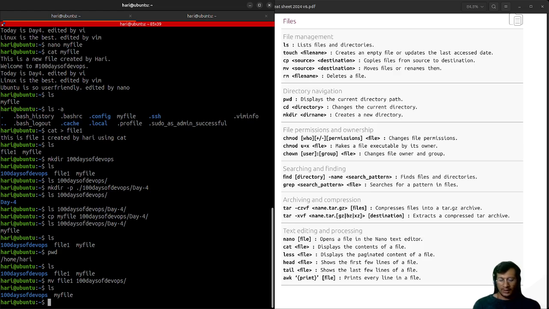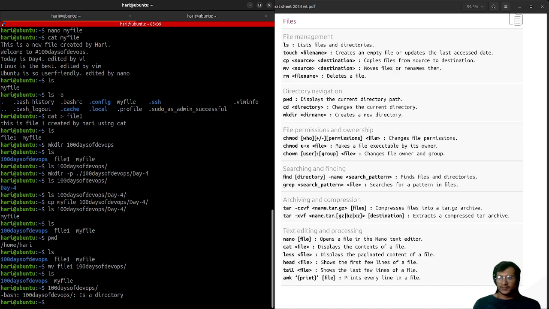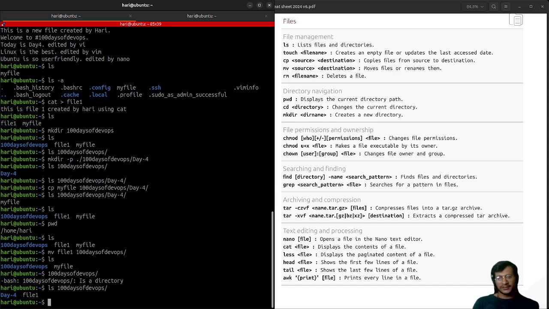Then ls 100 days of DevOps. Yeah, file1 is there. What if I have to rename this file1? How could I do that? I'll use the mv command. It will move, cut and paste the file, but with a new name. So this is how you can rename a file.